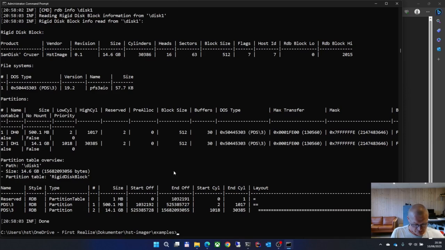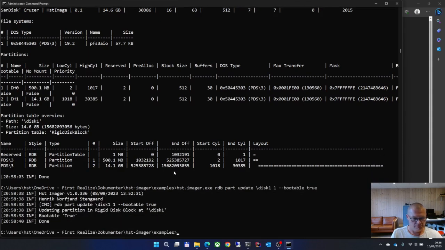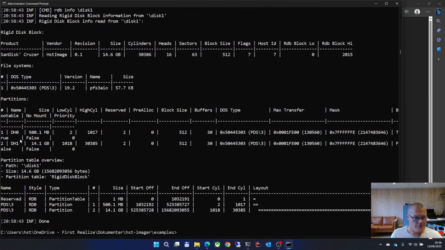So we'll have to say run Hst Imager rdb part update on disk 1 for partition 1, and we want bootable true. So now it should have updated my first partition to be bootable. Yes. So let's try it out.